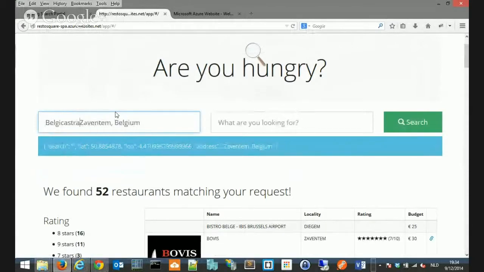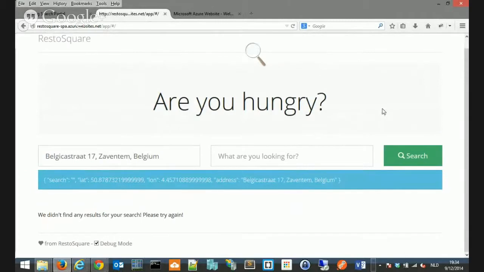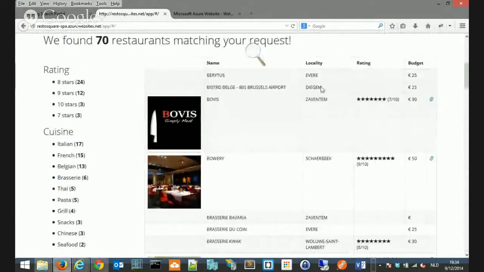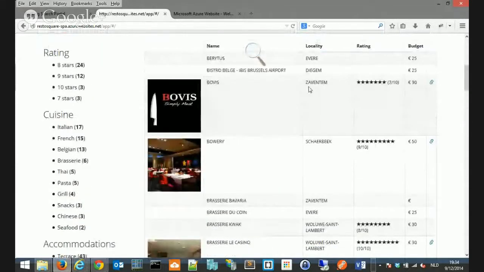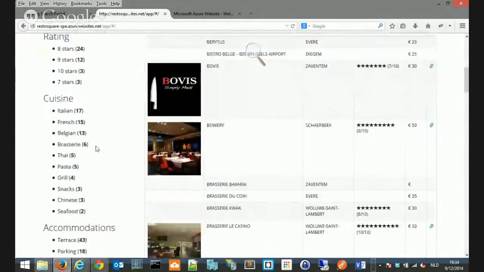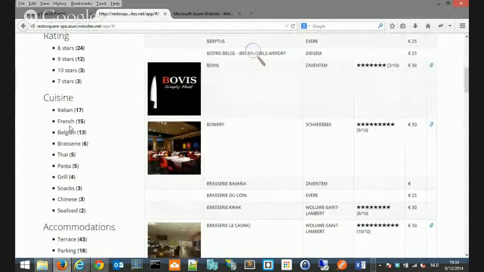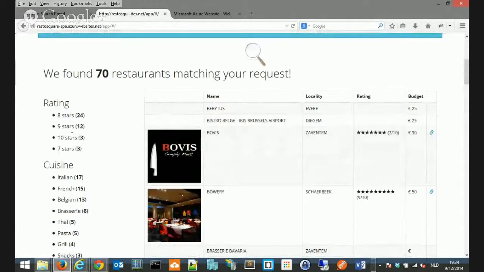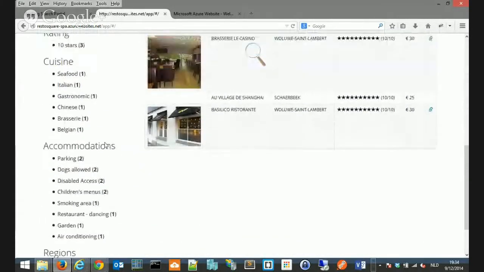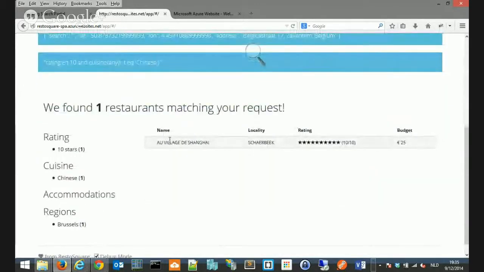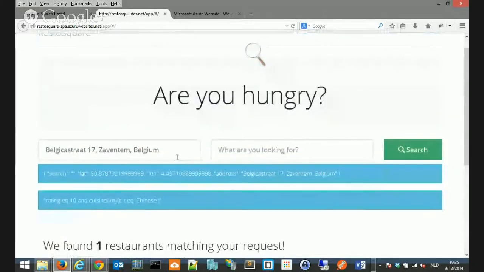So Belgicastraat 17. We have the coordinates, we search, and as you can see, we find results close to Zaventem and around Zaventem. And this is where I can start using my facets. This is actually a simple JSON object you get from Azure Search, which allows me to drill down on the results. Of course, we only want 10-star restaurants. We found 3 matches, and then we want to drill down to Chinatown, and that's it. So we now have a single-page application that can leverage all the advanced features of Azure Search without even requiring a .NET backend. This would allow you to integrate Azure Search with your Windows 8 applications, with your Xamarin applications, with whatever kind of application you're building.